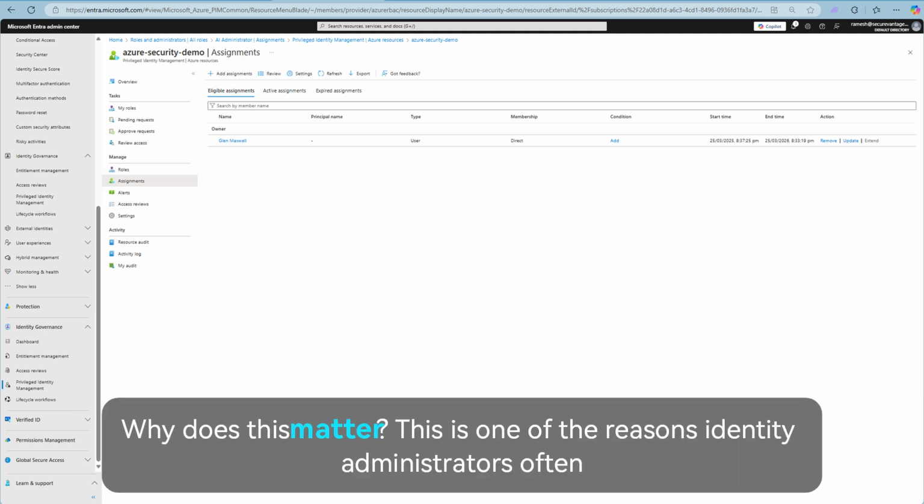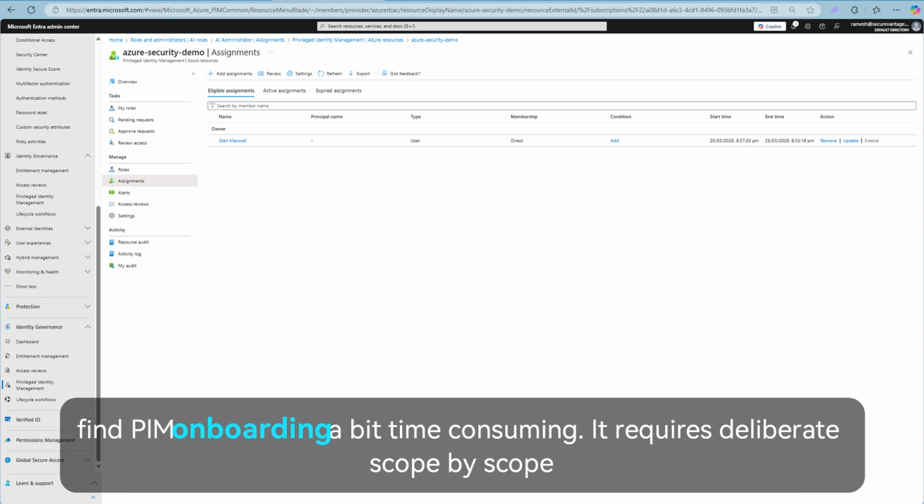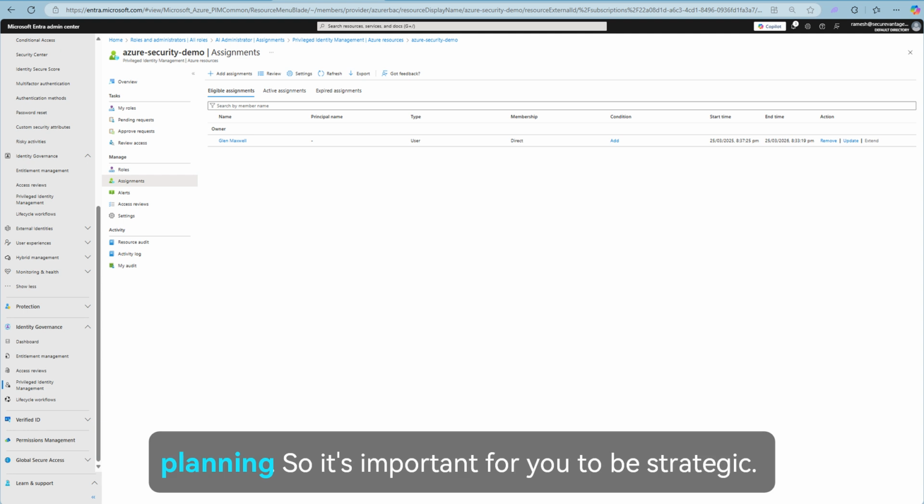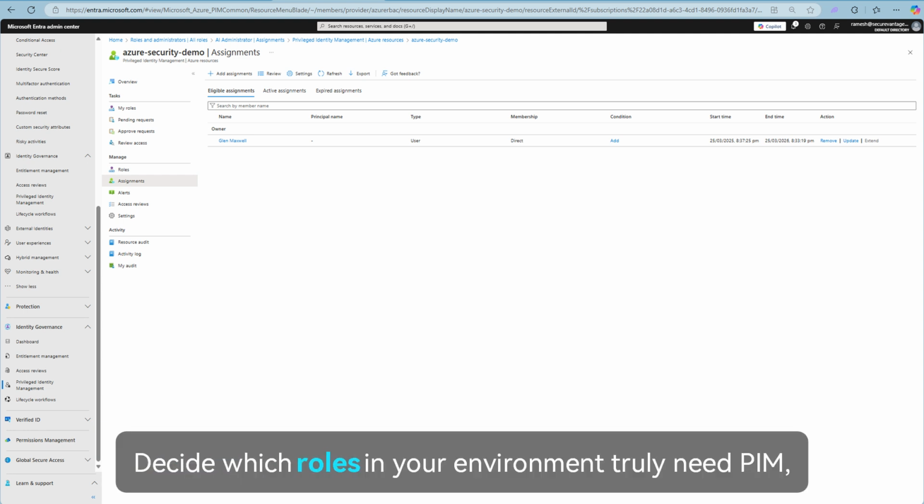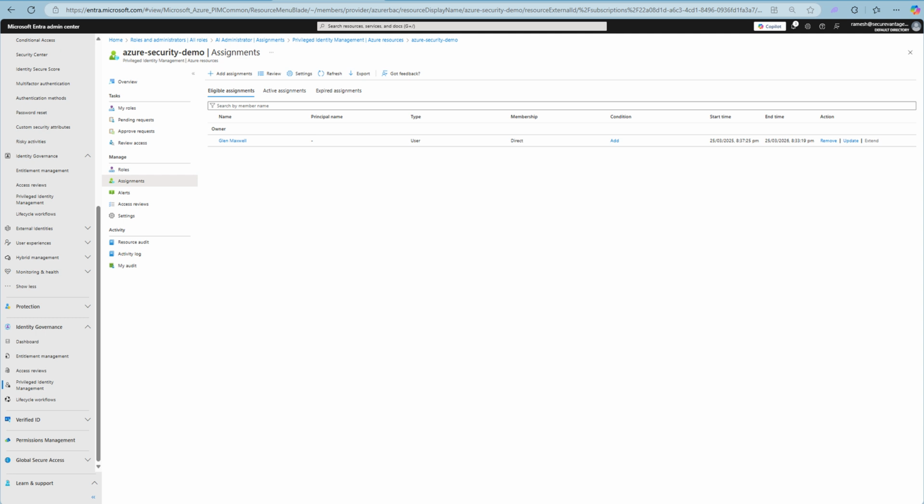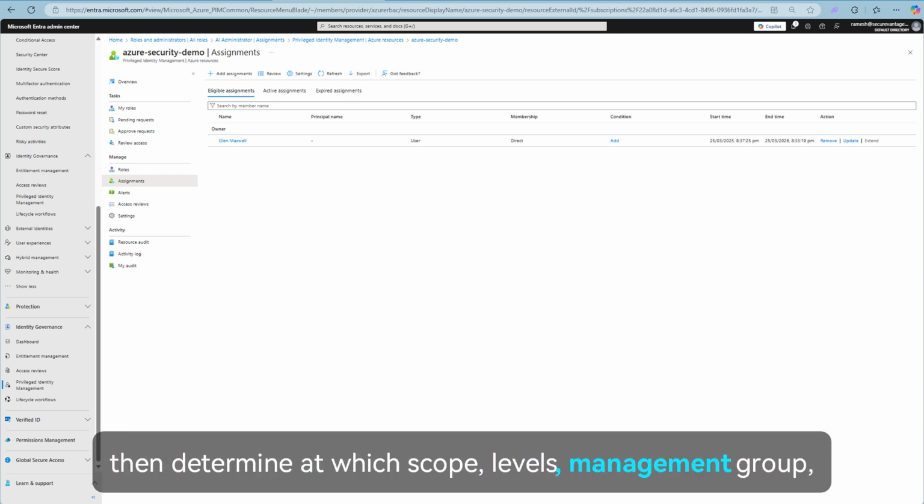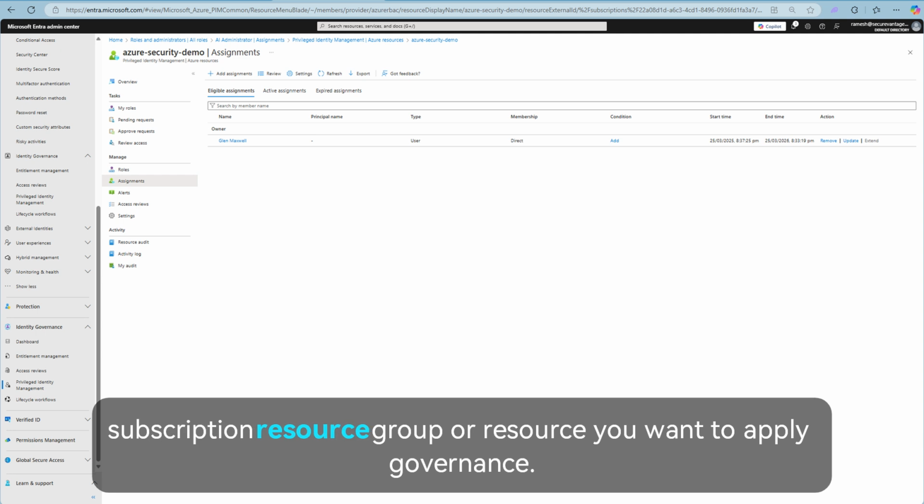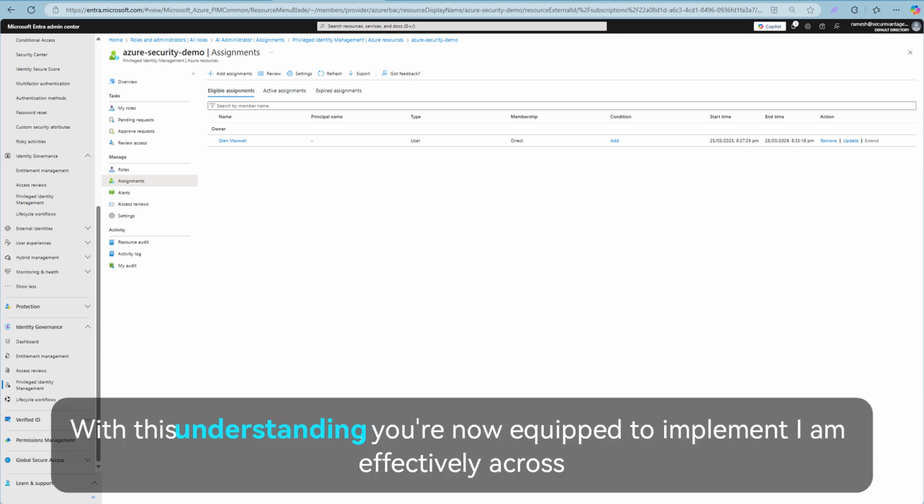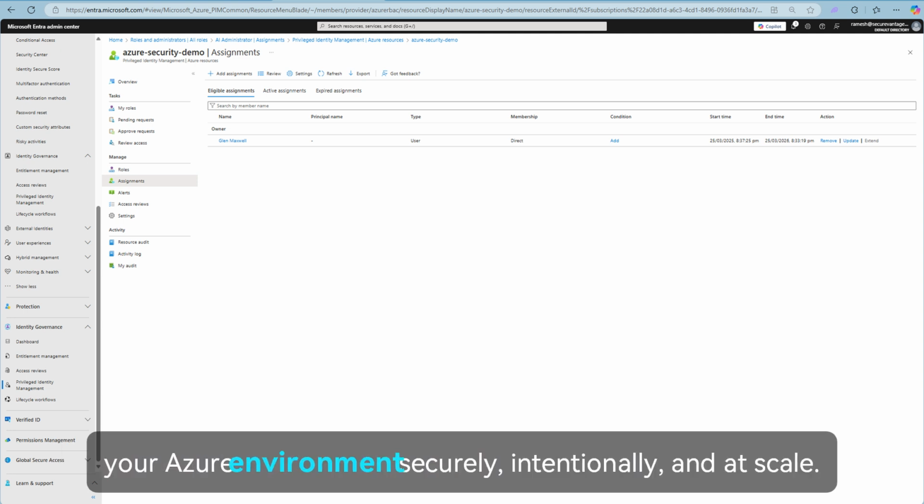Why does this matter? This is one of the reasons identity administrators often find PIM onboarding a bit time-consuming. It requires deliberate scope-by-scope planning. So, it's important for you to be strategic, decide which roles in your environment truly need PIM, then determine at which scope levels, management group, subscription, resource group, or resource, you want to apply governance. With this understanding, you're now equipped to implement PIM effectively across your Azure environment, securely, intentionally, and at scale.